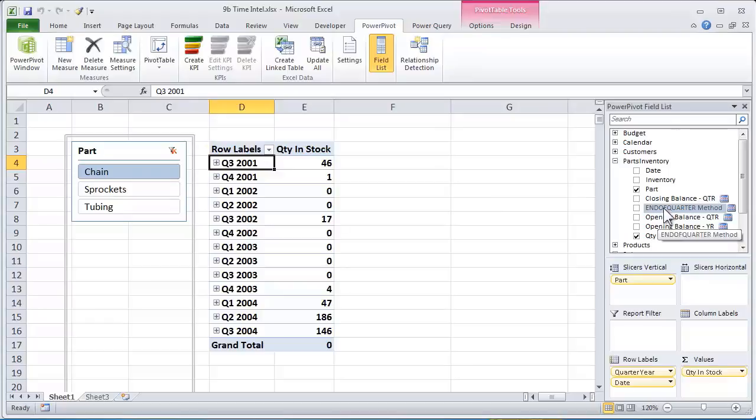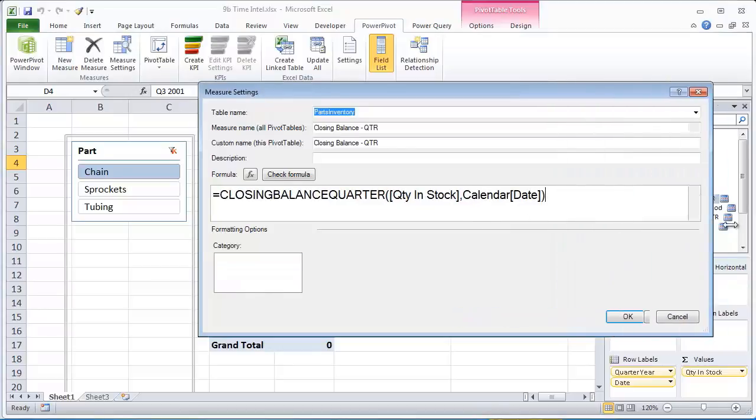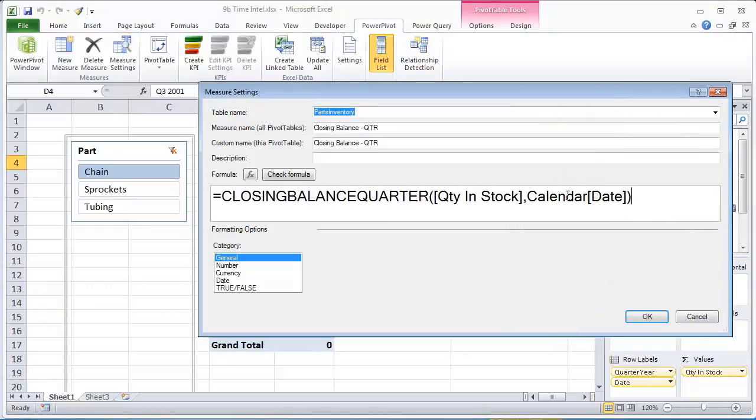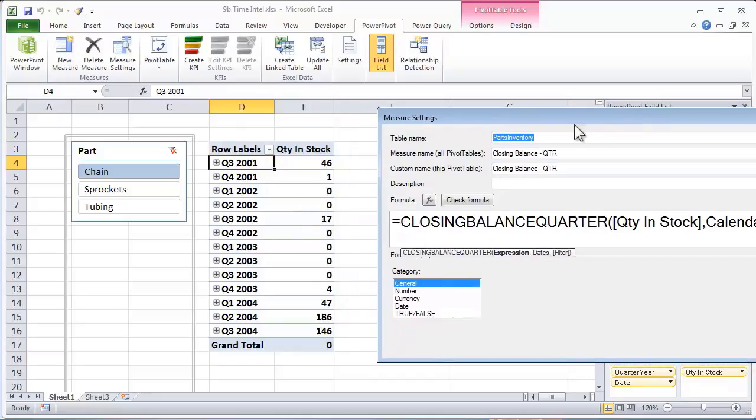I've already written them. Let's take a look at the closing balance quarter version of this. These functions take more than 2 inputs. The others are optional inputs. But the 2 that are really important, and it's kind of interesting that for once with these time intelligence functions, the dates input is not first in the list. But we have quantity in stock. So that's my original measure. This is the quantity in stock measure.